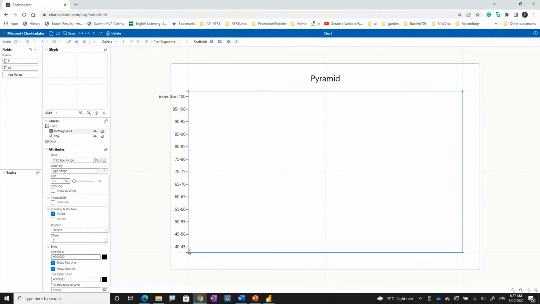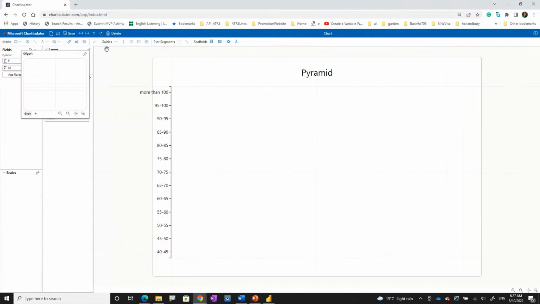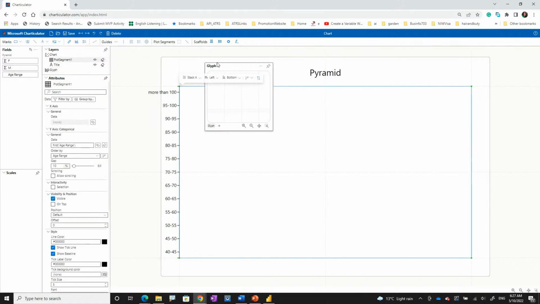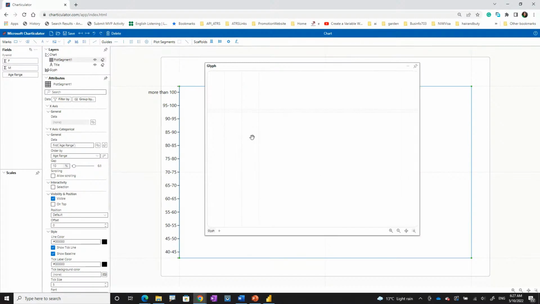What else do I want? I want to show female sales and male sales as two separate axes. I don't want to use just one X axis for that. So I'm going to make the glyph a bit bigger so I can add something over here. Sometimes it's a bit tricky to make it bigger. Okay, so I'm going to use the data axis.